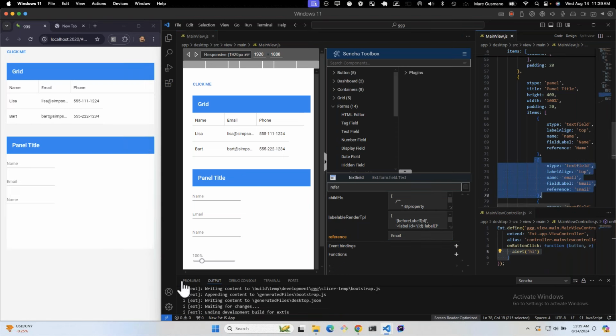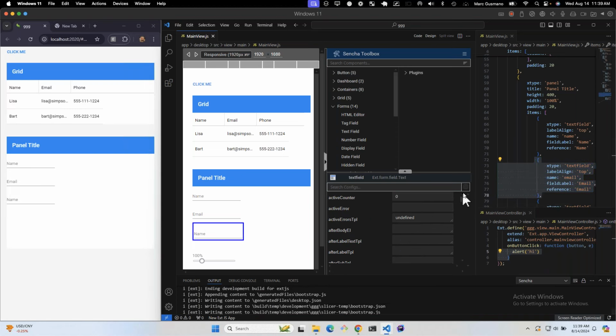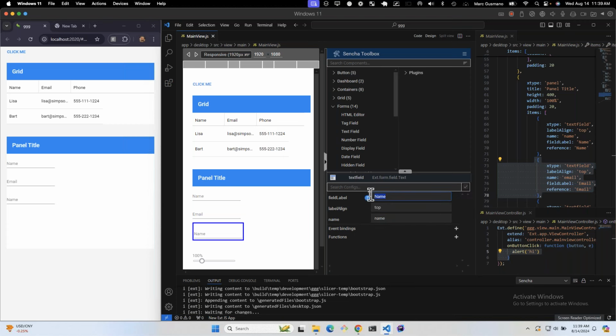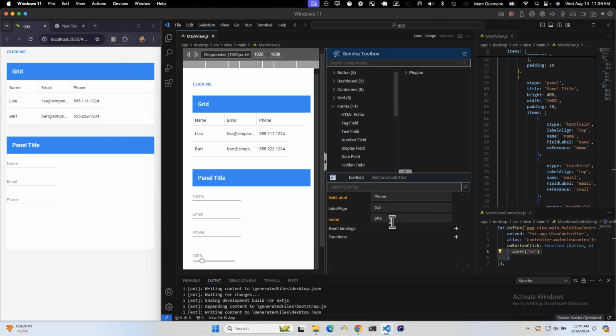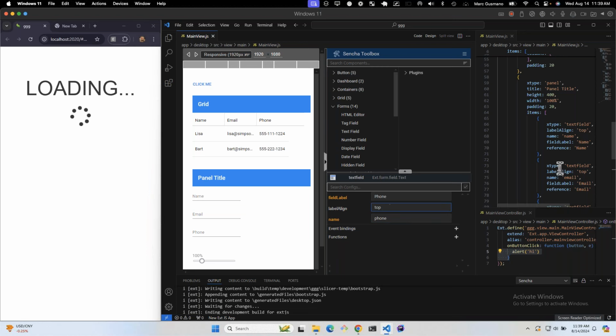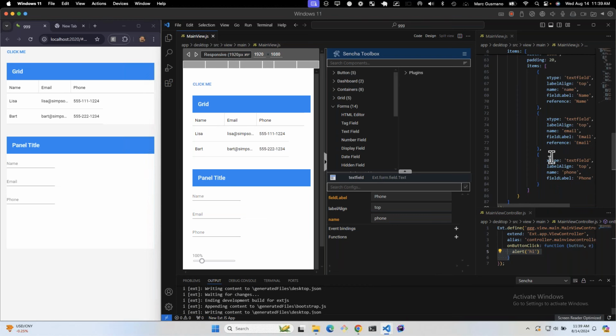And then finally, this third one is phone. So let's do that same thing real quick. Let's change the label to phone. Hit enter. Let's change the name to phone. Hit enter. Oops. Got to spell it correctly. P-H-O-N-E. All right. And hit enter. And so now that one also has the correct name and field label.